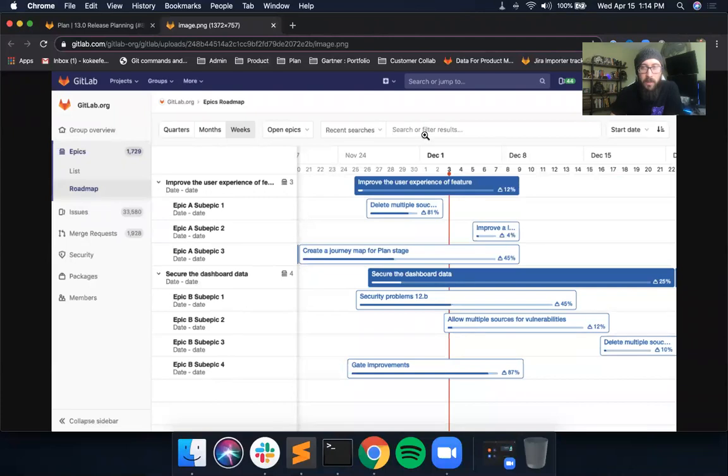And for those who maybe aren't aware, this is a mock-up of what it will look like. If I have my improve the user experience of feature as the parent Epic with my sub-epics 1, 2, and 3 under it, they're actually going to accordion out under that parent Epic on the roadmap and make it a little easier to visually organize that work on a timeline.